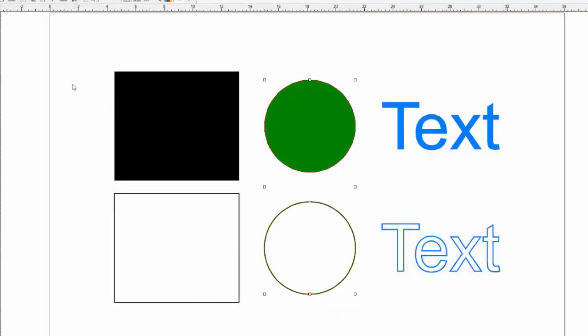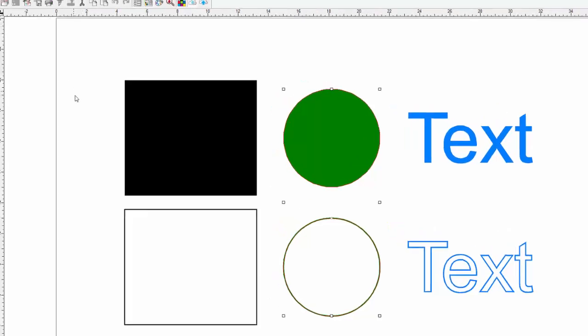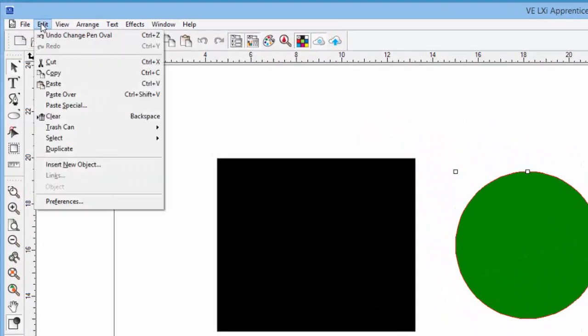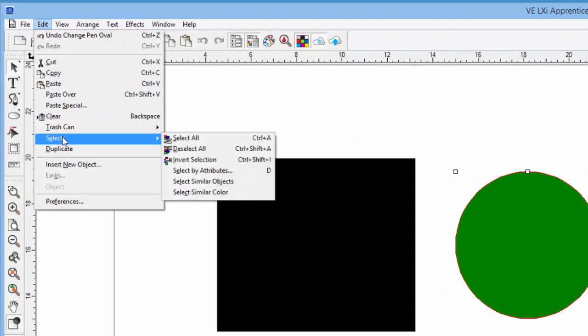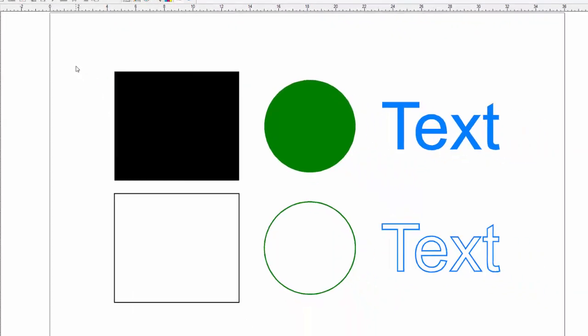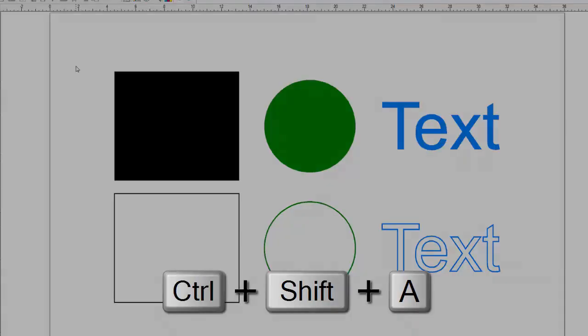Before we move on to the next portion of this lesson, you've probably noticed that throughout this lesson we have seen that to deselect objects, we can simply click outside the area of the selected objects. This can also be done by clicking on the Edit pull-down menu, hovering the mouse over Select, and clicking on Deselect All. There is a shortcut key, Control-Shift-A.